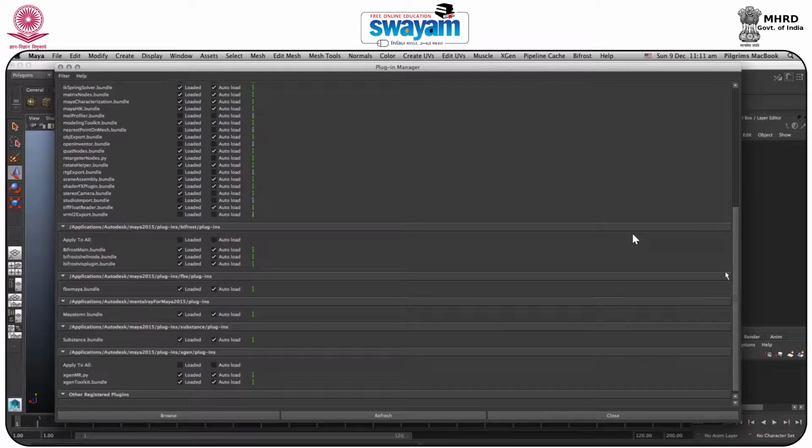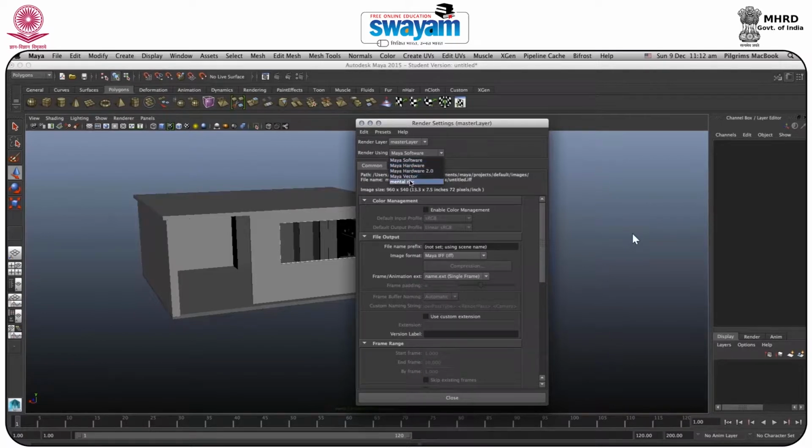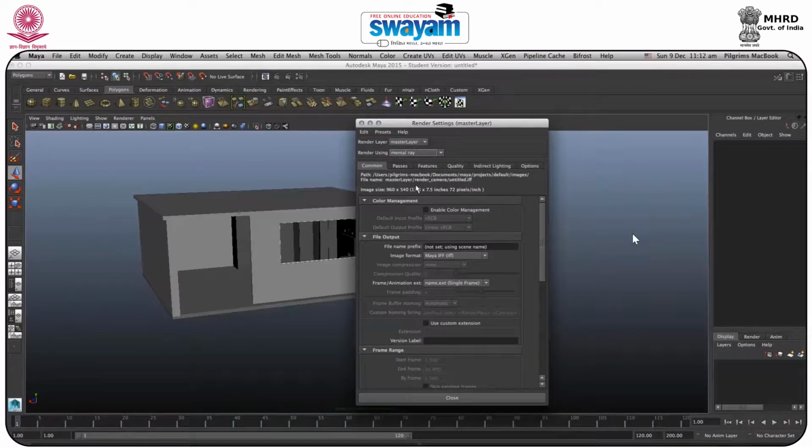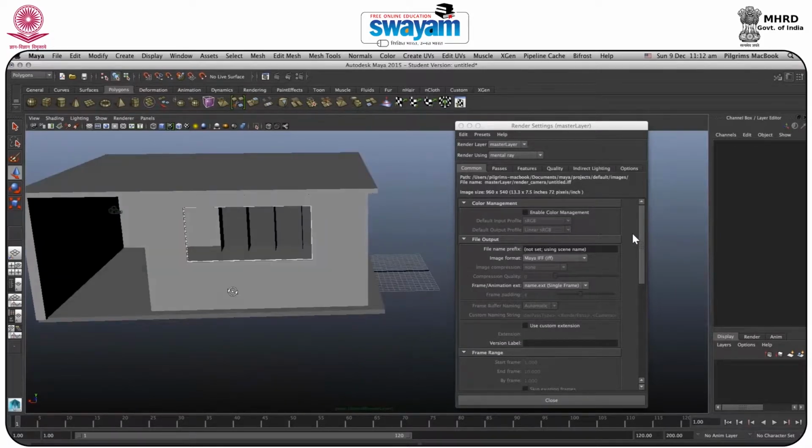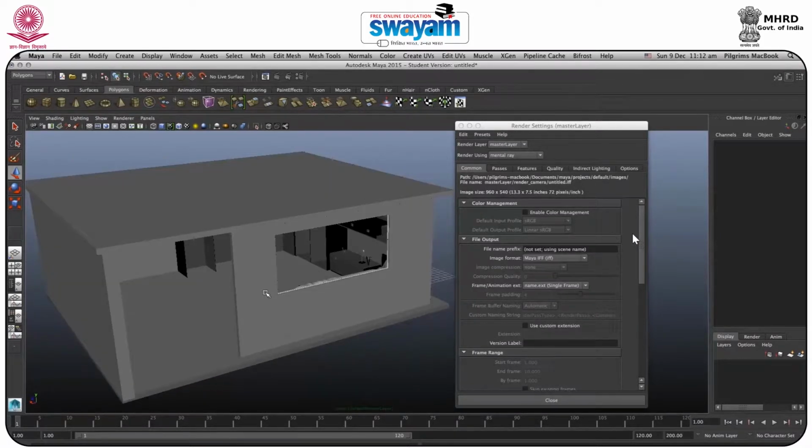If you are not finding mental ray in the render settings, here you have Mayatomr.bundle. That means you have to check both of them. If this isn't checked, it will not load, and it will not show in your render settings. So Mayatomr.bundle is very important to check if you want to work in mental ray. After switching to mental ray, you have all the features.